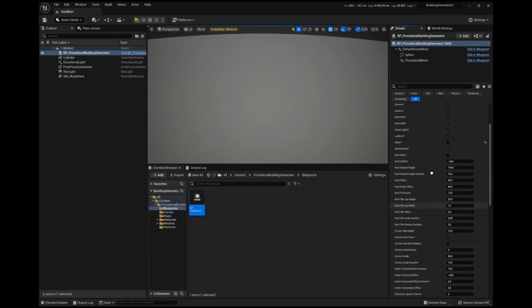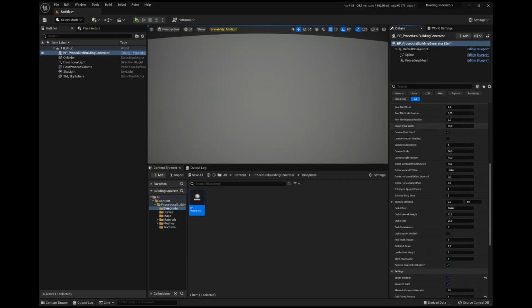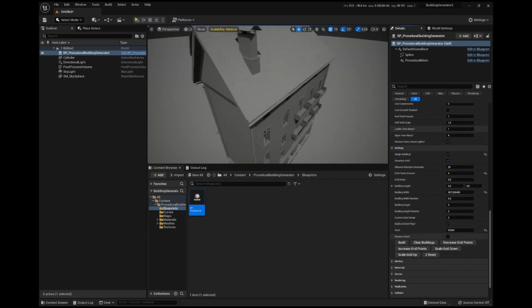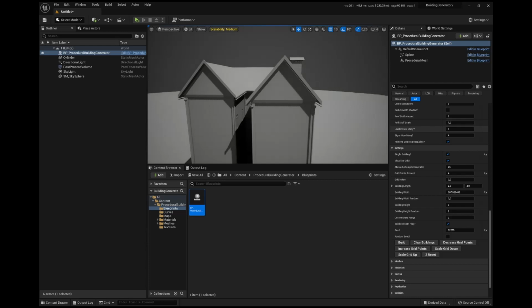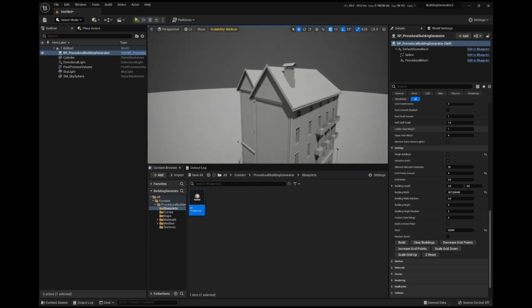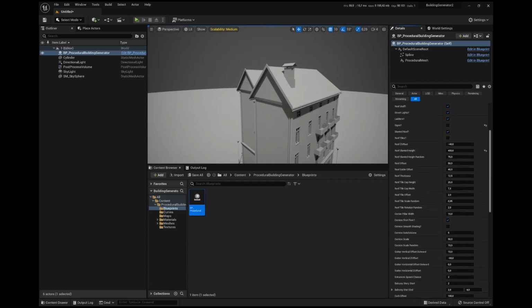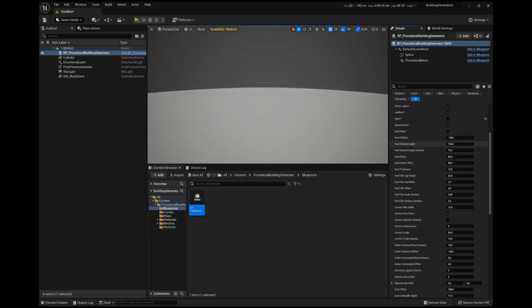Okay, the next one is the roof slanted height, and this is the height of the slanted roof. So if we put this to something ridiculous, we can see the result here, and it is basically the height of the apex point of the slanted roof. This can be randomized when you're generating multiple buildings with the roof slanted height random, which can be useful for breaking up some monotony. Okay, let's put that back.